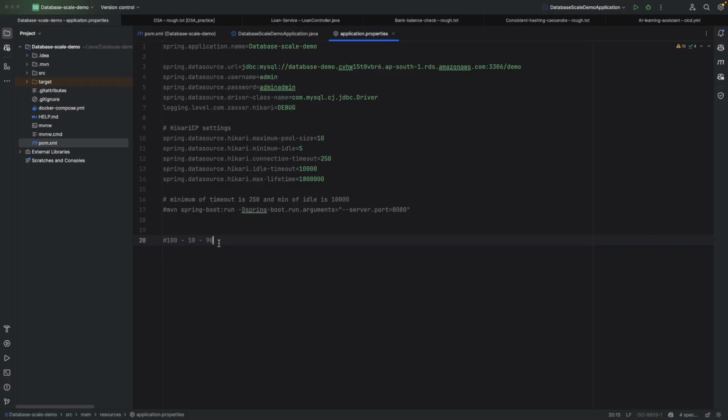So Hikari will allocate or create the connection with the database. Now here at max it can create 10 connections, so Hikari will be able to create 10 connections initially. But after that, for the next set of requests, when they ask Hikari to give a connection, it will not be able to, because it can create a maximum of 10 connections. In that case, those requests will go into a waiting state.